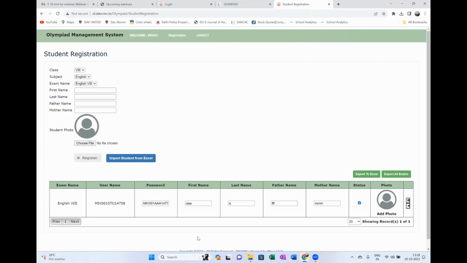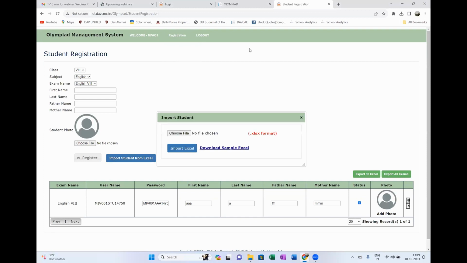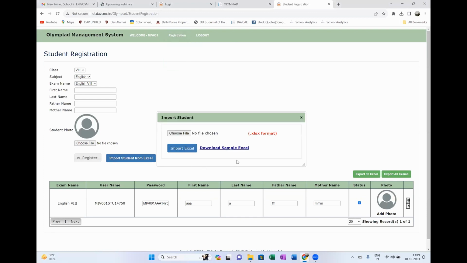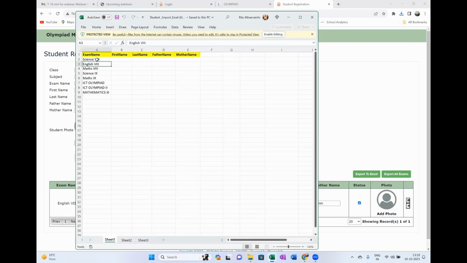Yeah, Ritu, there's a Kanchan who's requesting how to download that Excel sheet format. Kanchan, what you will do is go to registration, student registration form, go to import student from Excel. I'm repeating: registration, student registration, import student registration, and there's a sample file here, Kanchan. But Kanchan, first make sure that you have registered for all these exams. This year we are having 1, 2, 3, 4, 5, 6, 7, 8 exams.